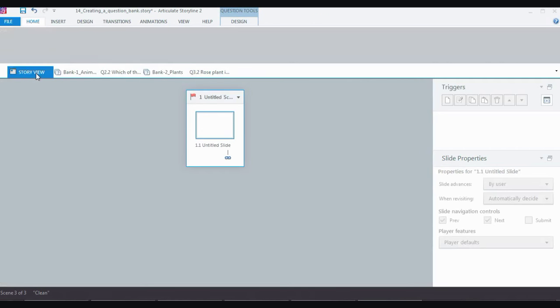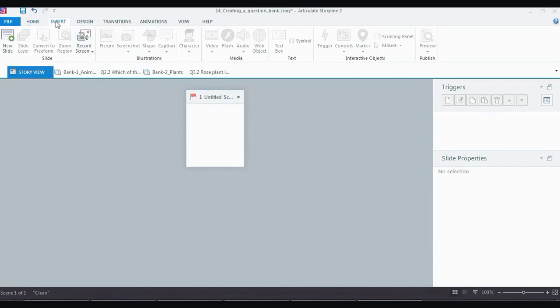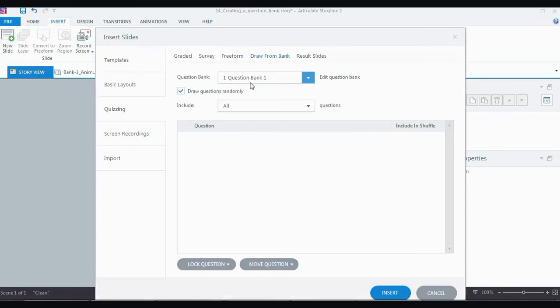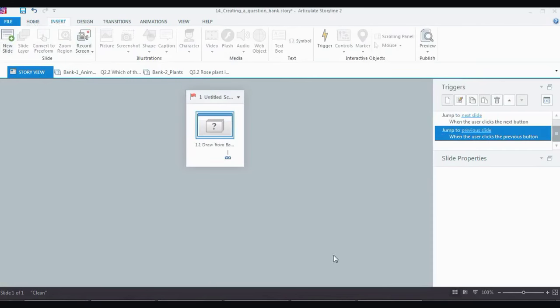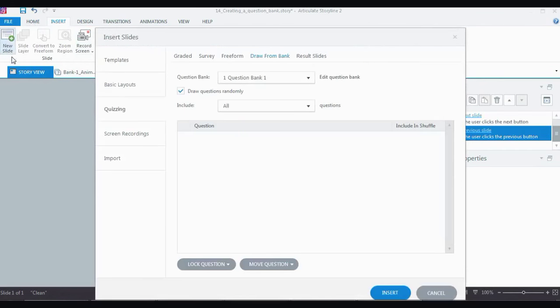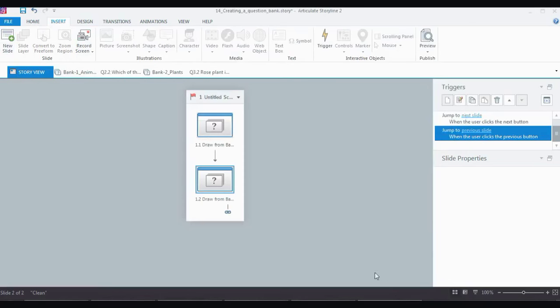Okay, now I can go back to my story view. Now I can go to insert new slide, and then I can select bank 1, I can select all questions, insert, then I can again go to new slide, I can go to bank 2, insert new slide. If I don't want all questions, I can select one question. If I want any one question from the plants to show up, this can be selected. So now I have this option.